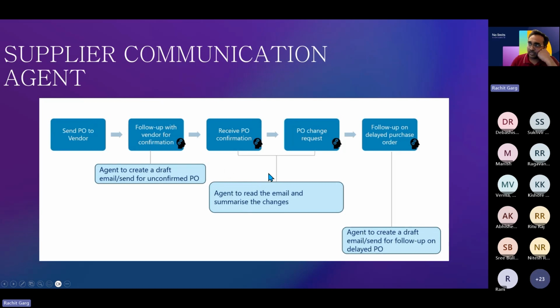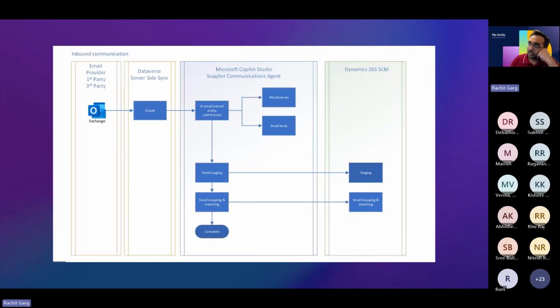And worth mentioning, it's not just one agent, it's a collection of multiple agents, Dataverse APIs, and Power Automates, which are working together to do this experience. So for the follow-up, supplier communication agent can draft an email. It can automatically summarize the changes in your workspace, and you can also create a follow-up email. I'll show you in the system how it looks, but first a high-level view of the architecture.